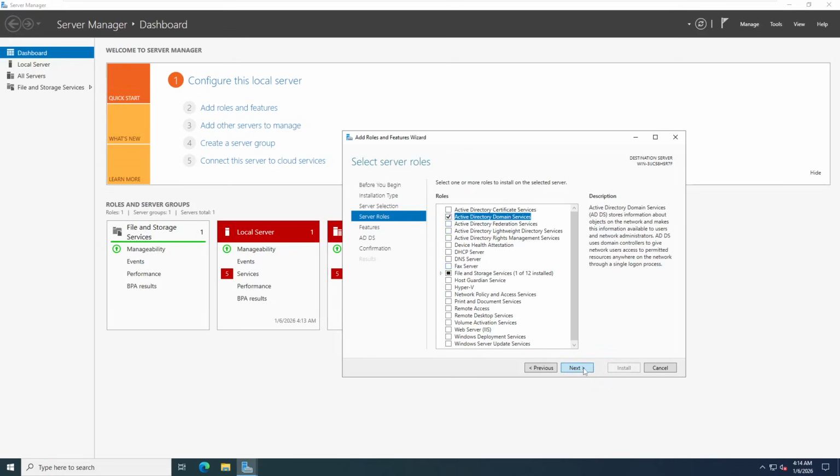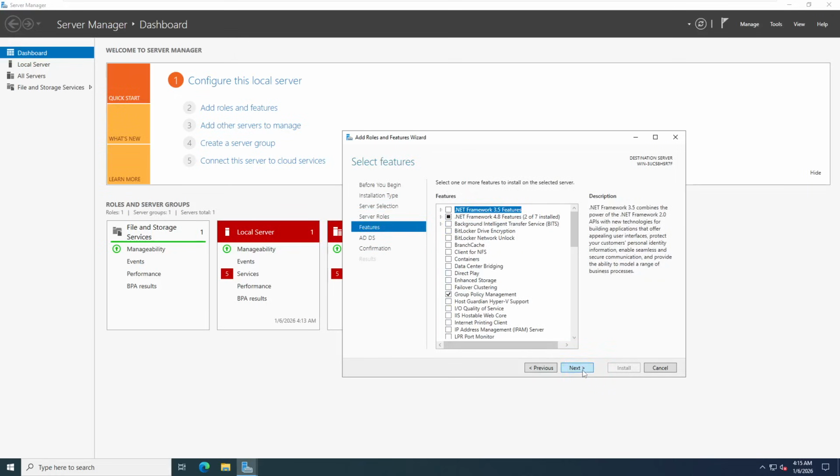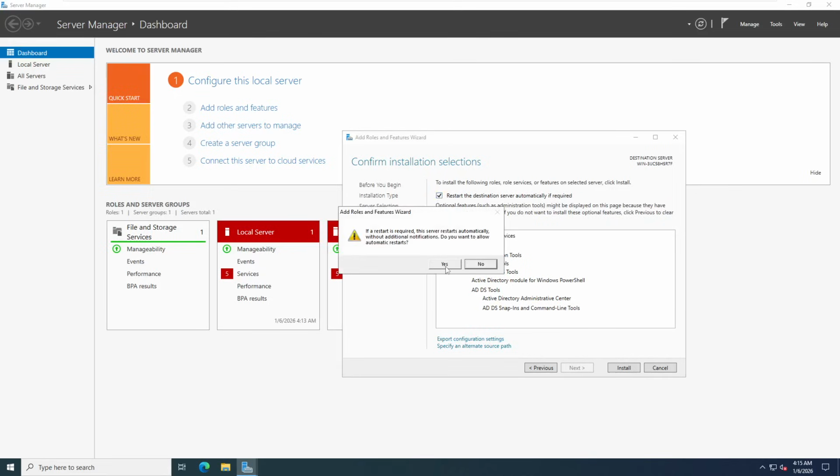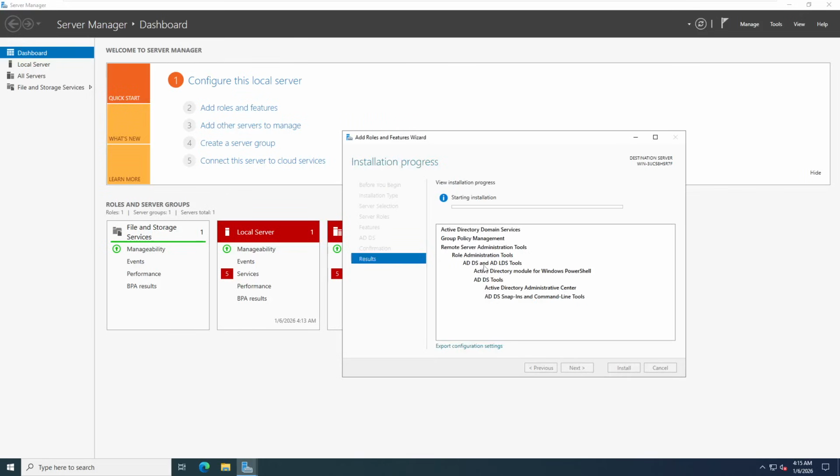Click Next here, and here again click Next, click Next, and here you see there is Restart the destination server automatically if required. Now check this one and click Yes. Now click on Install. It will take some time to install. Just wait. It's installing Active Directory Domain Services.